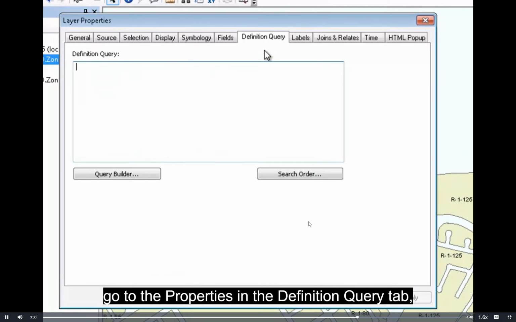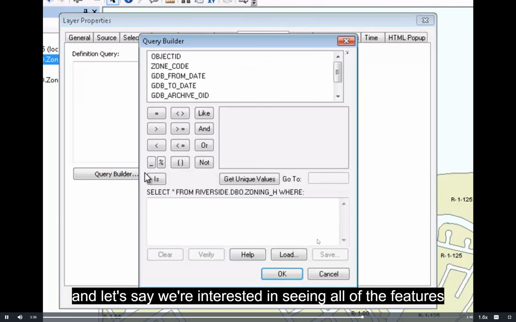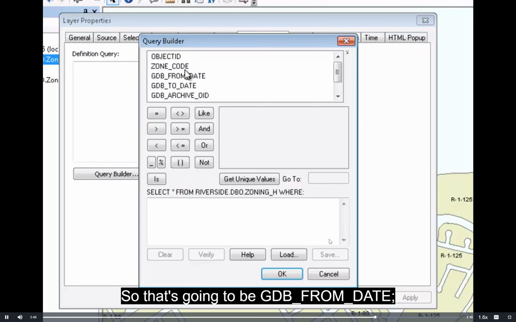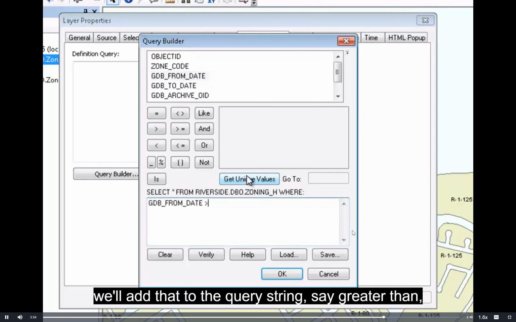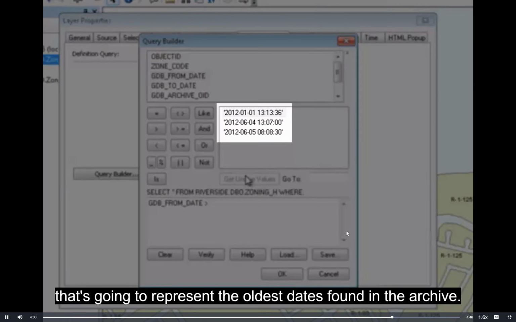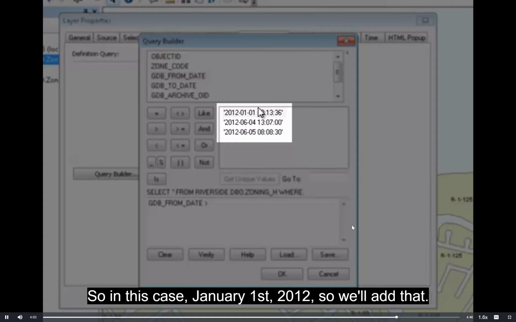You can just zoom to the archive, go to the Properties, in the Definition Query tab, pull up the Query Builder, and let's say we're interested in seeing all of the features that have been created and archived since the initial inception of that archive. So that's going to be GDB from date. We'll add that to the query string, say greater than, and get unique values. Now, when the archive was initially created, that's going to represent the oldest dates found in the archive. So in this case, January 1st, 2012.